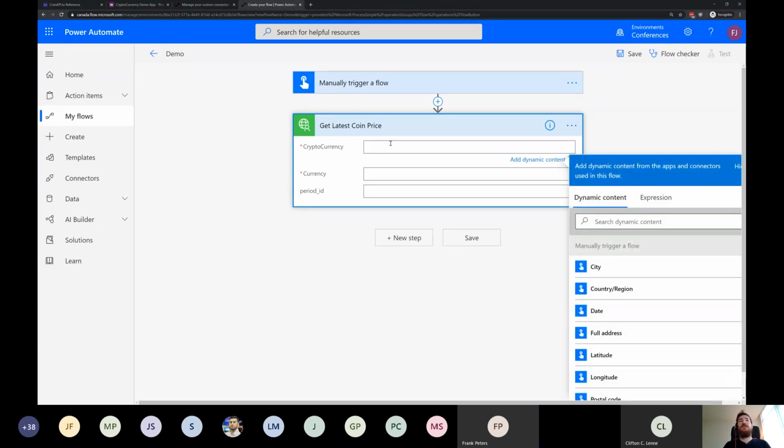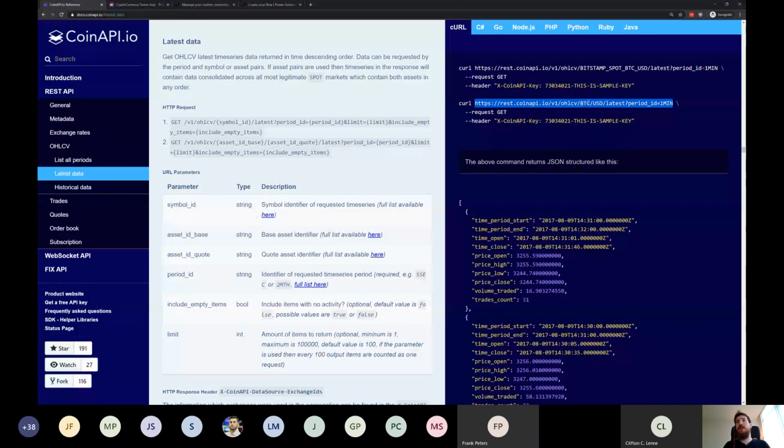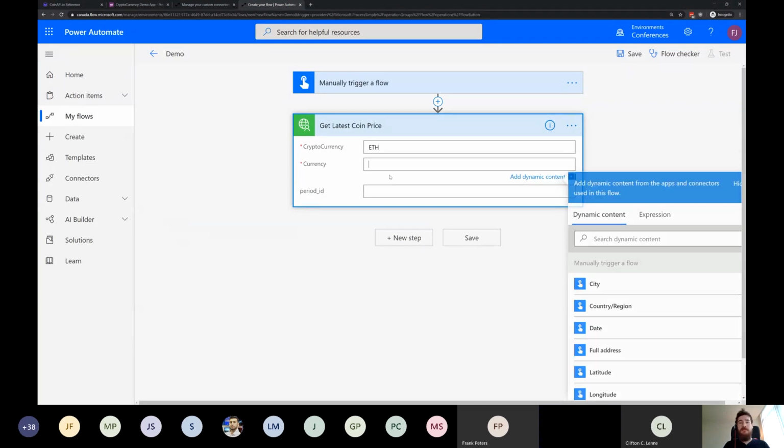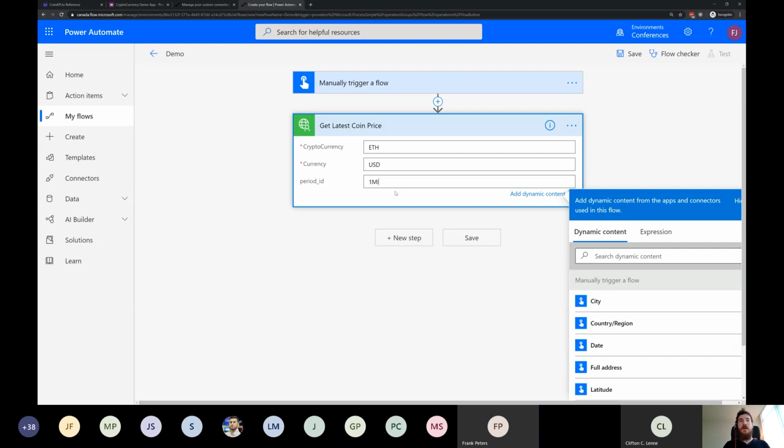So we saw cryptocurrency and currency be added, and that was part of the URL here. So we had /BTC/USD. So I can actually pass that information through. Or I can use a different cryptocurrency such as Ethereum. I can use US dollars, and I need to pass in 1 minute.